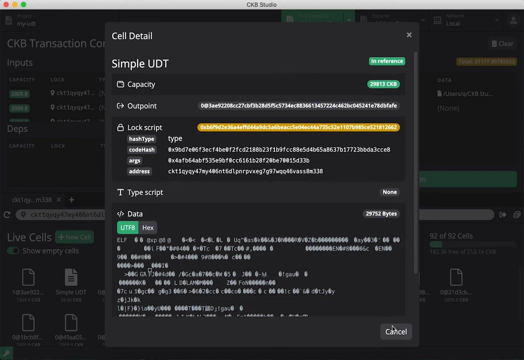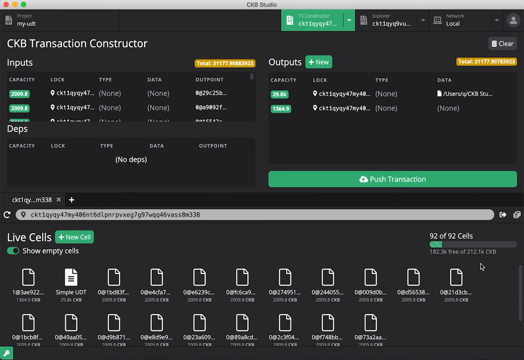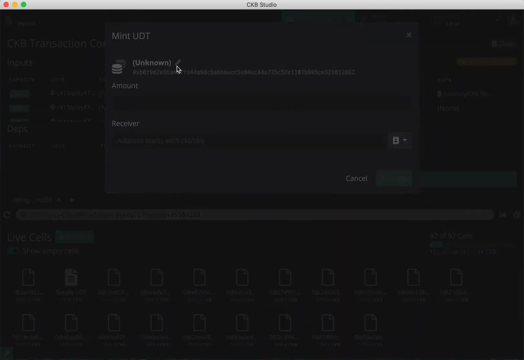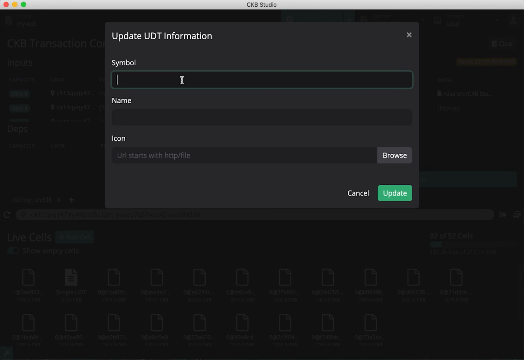It will make it much easier when we build the same type of projects and reuse the same type of cells. So next step, we want to try to mint the UDT, the user-defined token, and create our own token. Double click the mint button, and here you can define your own symbol for the token. We call it my token. The symbol is empty, name is my token.